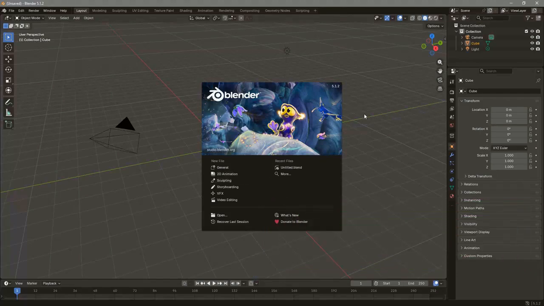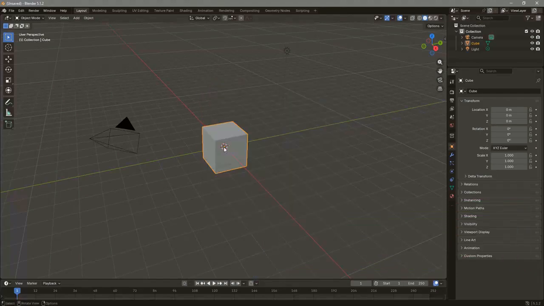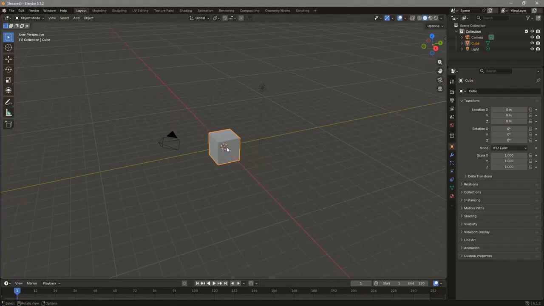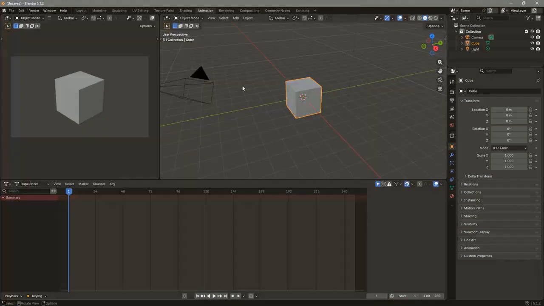First, open Blender and make sure you're in the default layout with the 3D viewport. You need to have the object you want to animate ready in your scene. Next, you can go to the bottom of the window and switch to the animation workspace by clicking on the tab labeled Animation. This will give you a timeline at the bottom of your screen.